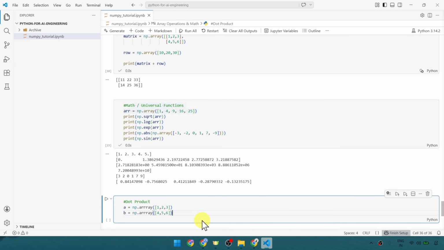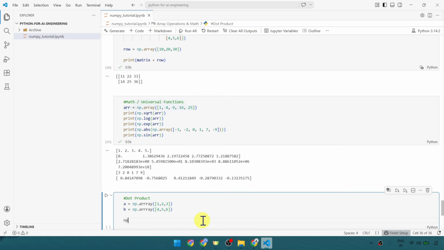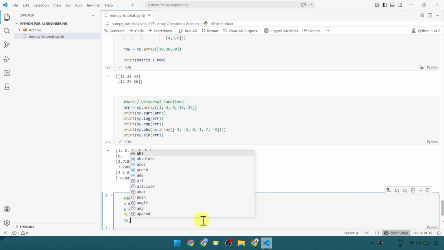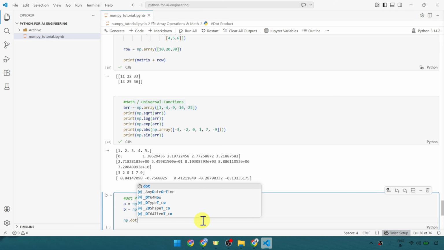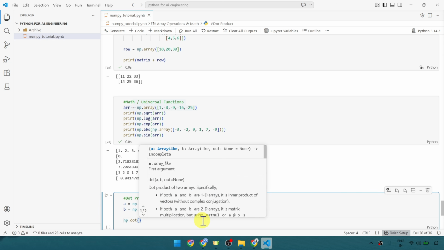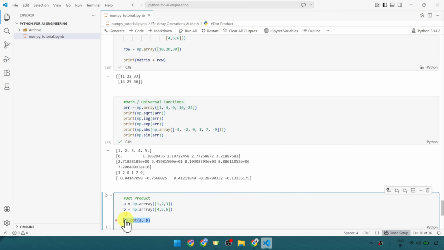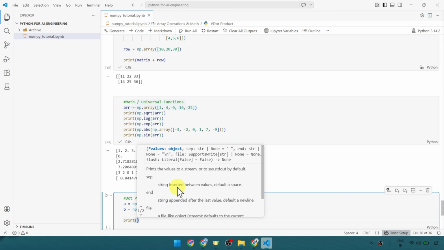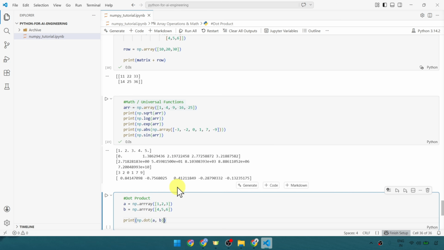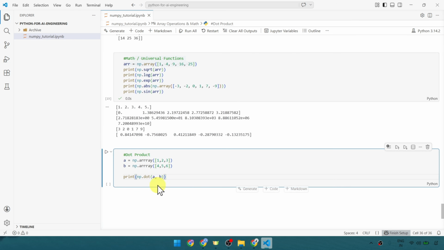How to use that? For that you just need to provide np dot, and then we need to provide the function name, which is dot, and here we need to pass the two arguments, which would be the first array and the second array, so a, b. Now let's put it inside one print function so that we are able to see proper output. So print, and here let's put np dot dot, and now let's click on this execute cell and see what is happening.